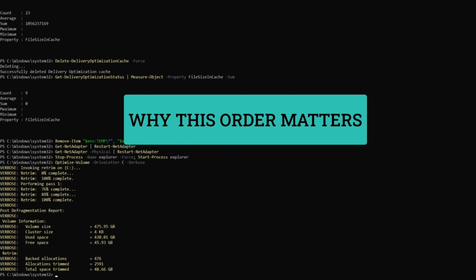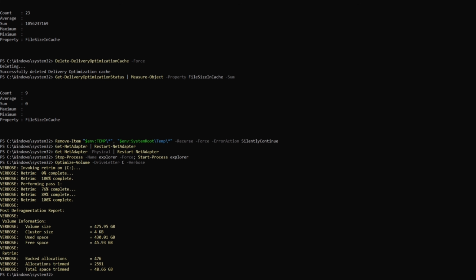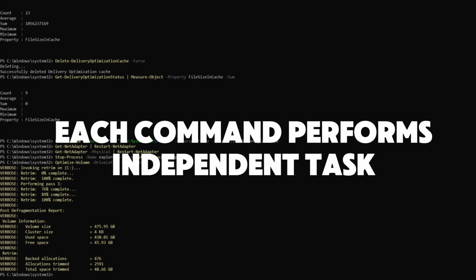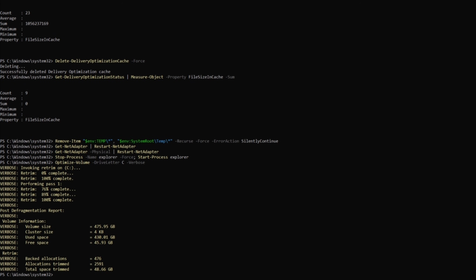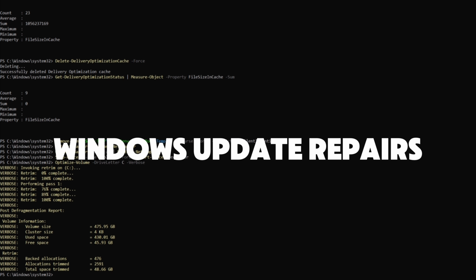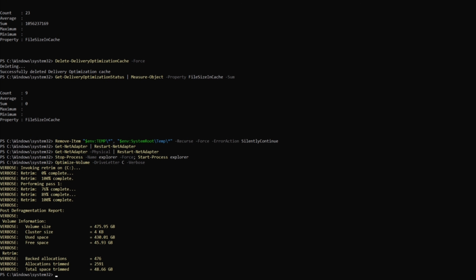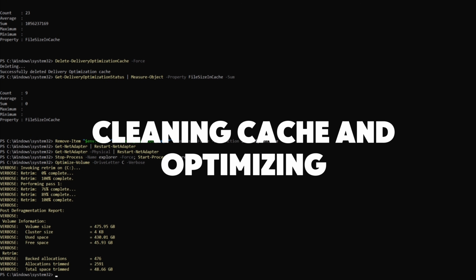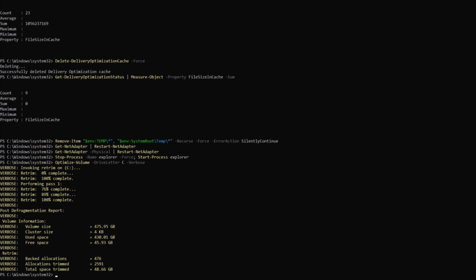Why does this order actually matter? You might be wondering why we're running these commands in a specific order. The answer is simple. Each command performs an independent task, and none of them interfere with the next one. We start with the Windows Update repairs because they are one of the most common causes of system issues. And then the next thing we move on to is cleaning the delivery optimization files and temporary files to free up your storage and remove any unnecessary clutter.